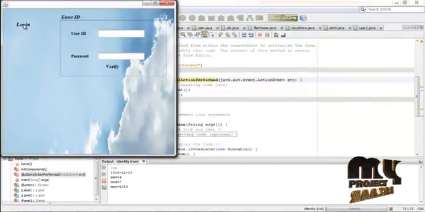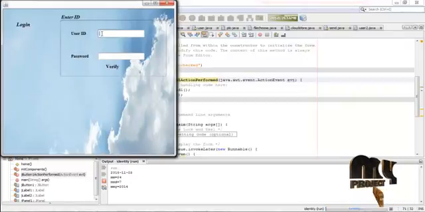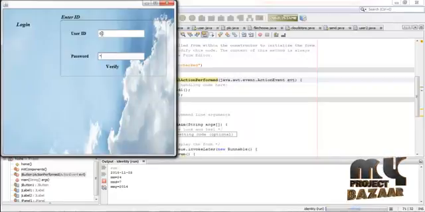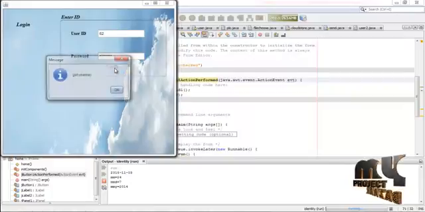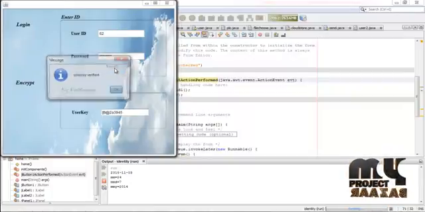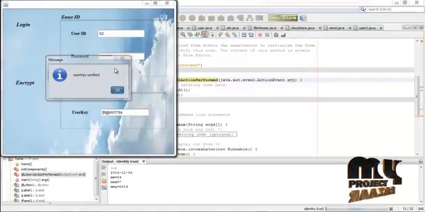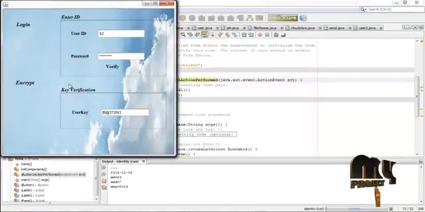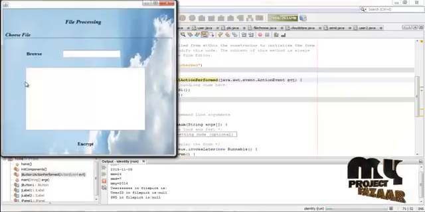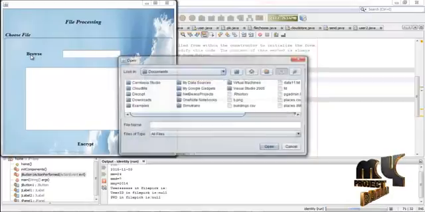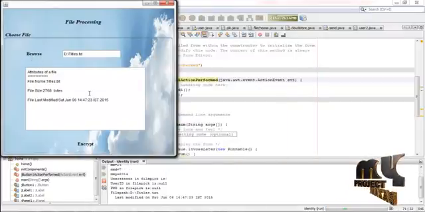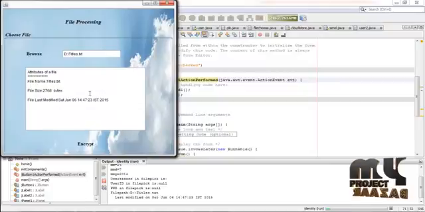Then the user has to log in. For that, press login and then type the ID. Then enter the password. And then click verify. Now the user key is updated from the database, and then press encrypt. Now the user has to select the file. For that, click browse. Now the data is selected. The file name, file size, and the last modified date are also displayed here.